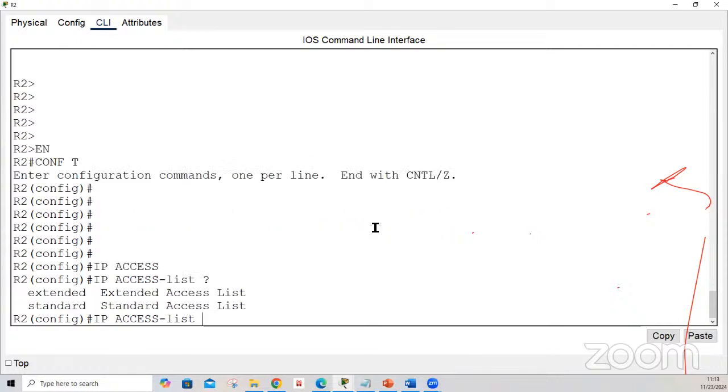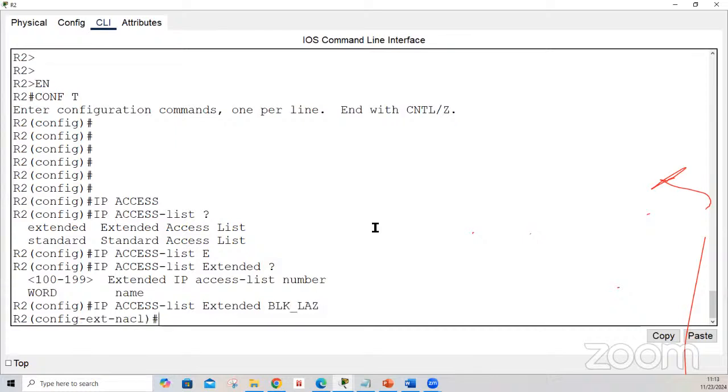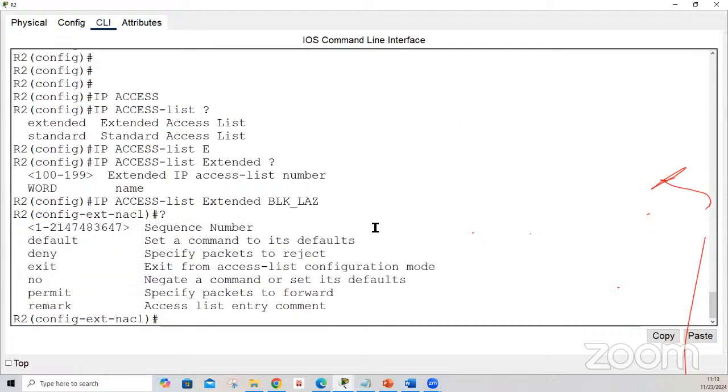Oh, okay. I want to do it extended. All right. What a word. Don't use a number. A word. Block underscore last. Obviously, it's not going to be that. Okay. Now you're in extended named access list. What do you want to do? Question mark. Well, there's your sequence numbers. You can put a sequence number. By default it is 10. Let's put 5. Okay. Sequence number 5.